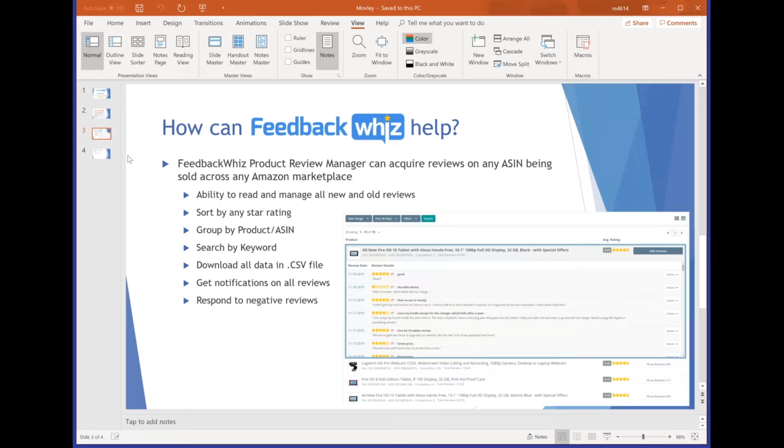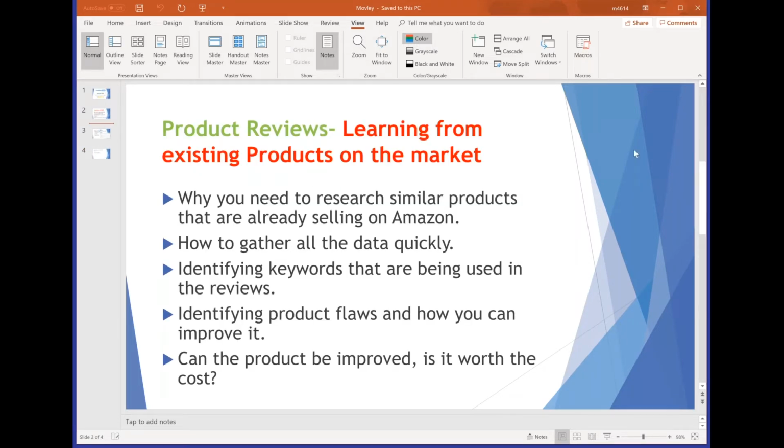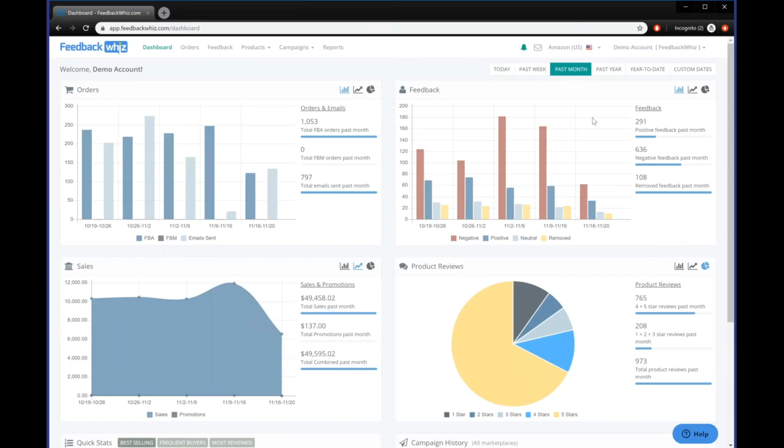So these are the main key points. And basically, let me go into our platform right now and show you how we can harvest all this data and help you analyze it. So let me switch my screen share. Okay, so now you should see our FeedbackWhiz platform, and this is just our main dashboard.